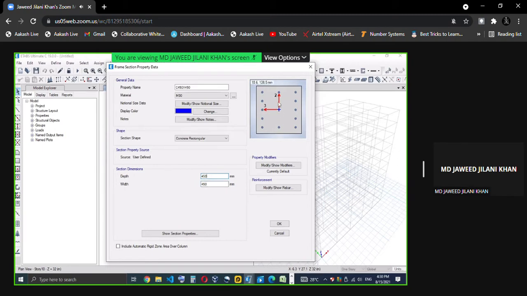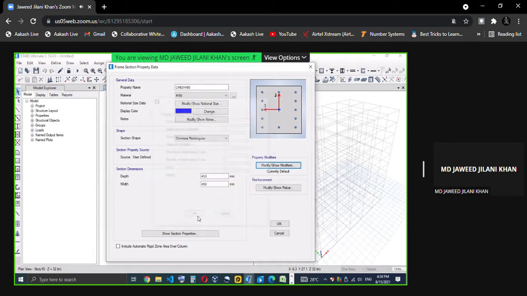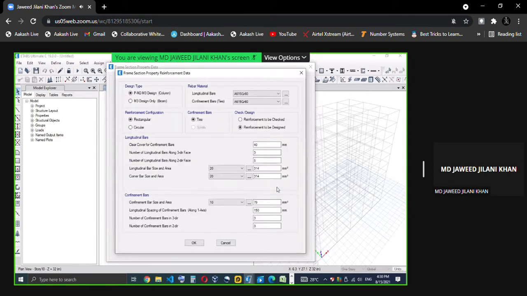So these are the two local axes of the column, local 2 and local 3. I'll talk about the orientation. Right now I'm defining a rectangular section. So property modifiers you need to give as per Indian IS 1893, 0.7 and 0.7. To start with, I will go with 1 as of now. We'll change it as we go on. So modify lateral, modify rebar.